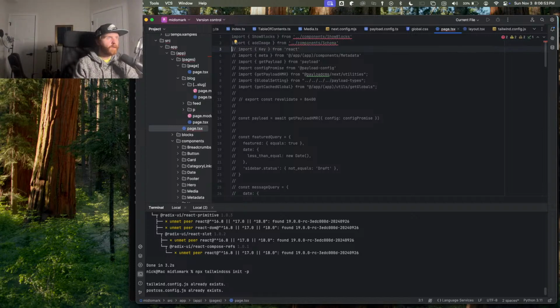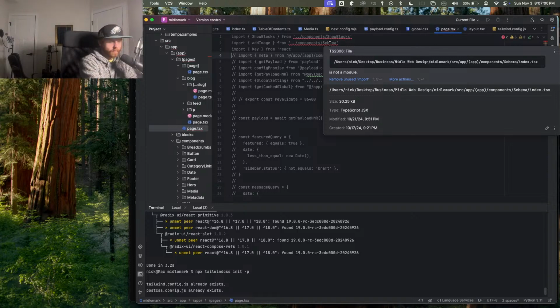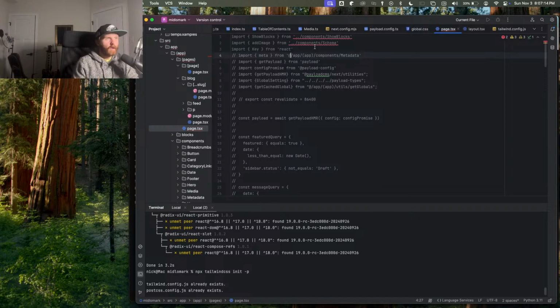We will need key from React, I'm sure of it. Now, why aren't these working? It's not a module, so I'll figure all that stuff out. All right, so we will need this metadata. We'll need to get payload. We'll need the config promise. We'll need HMR. We can leave global setting for now and get cached global.